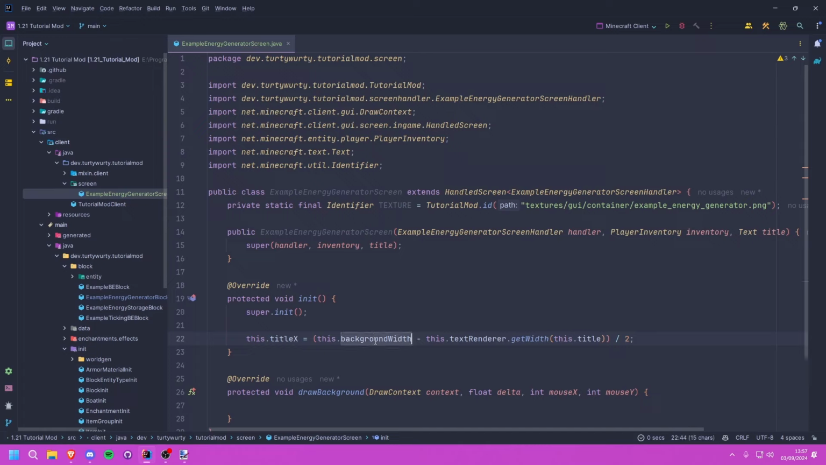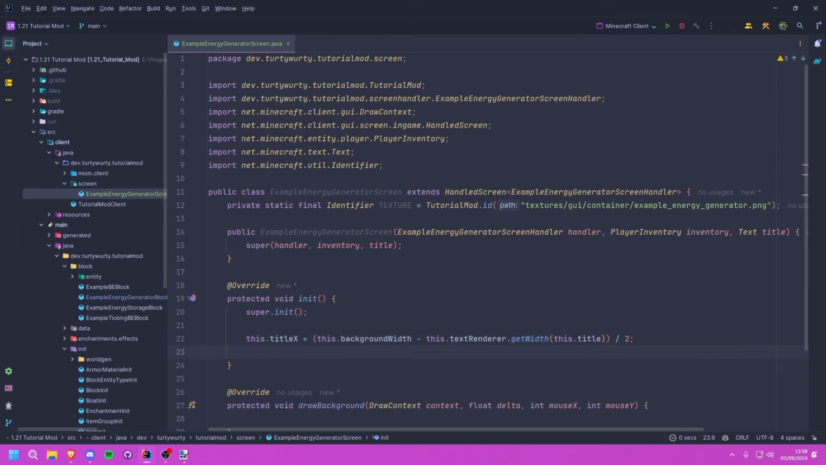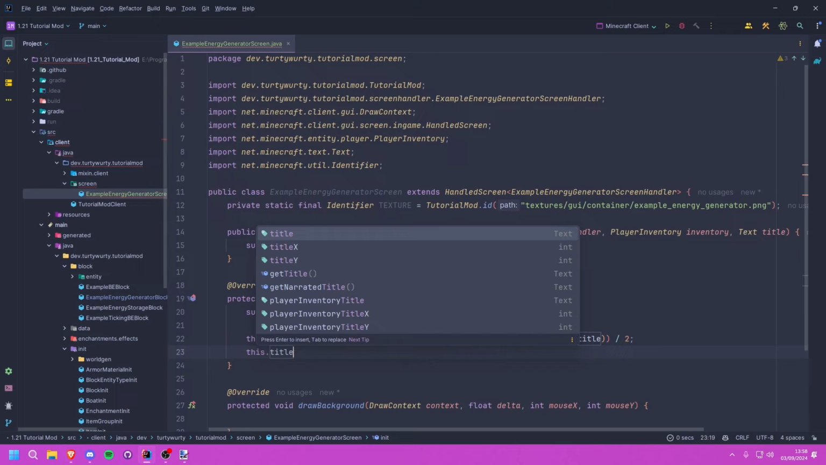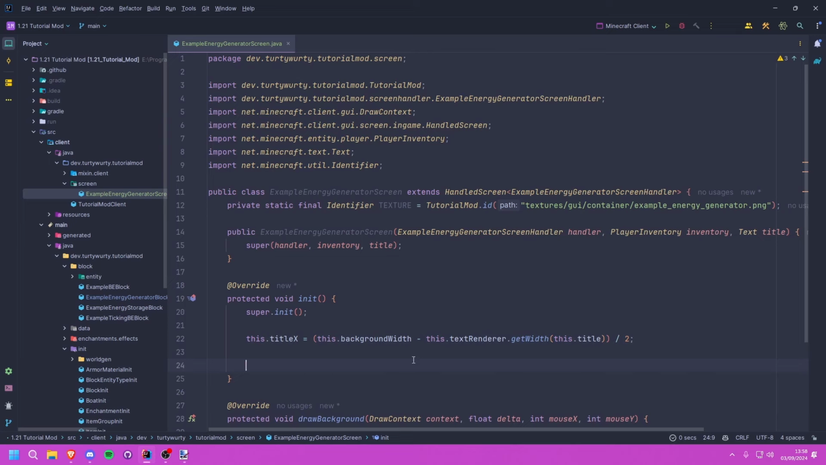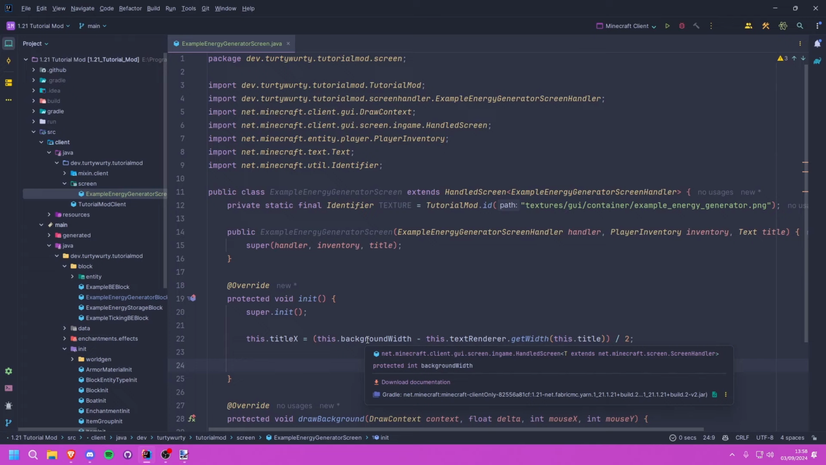It uses the background width, and then it subtracts the width of the title using the text renderer, and it divides that by 2. So that would center the title X position. And you can imagine you can also do that with the title Y as well, and also the player inventory title X and title Y too. Also, inside of the init method, this is where you add widgets such as buttons or scroll bars or all of those kinds of things.